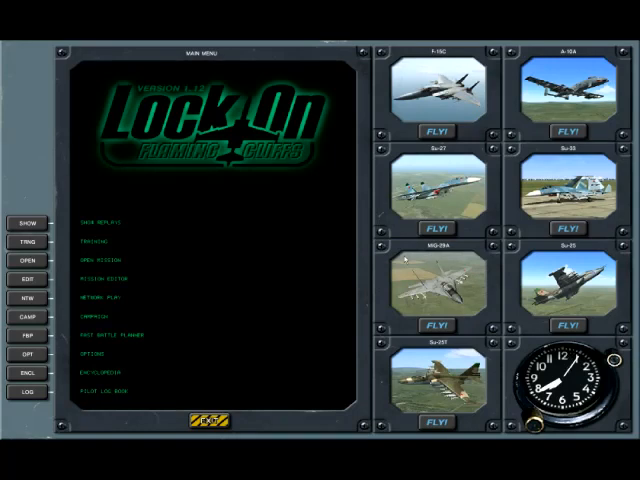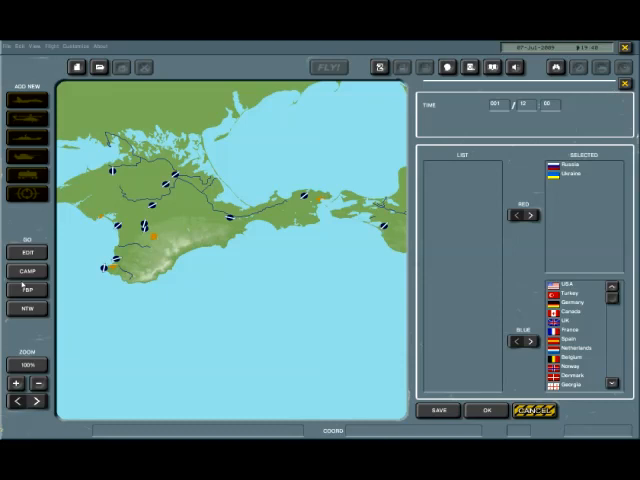Hello, TEFS Talon here, and today I'm going to be showing you the mission editor in Lock-On. So we first select the mission editor from the main screen, and once that's loaded, you'll notice two main sections. On the left hand side we have the map, and this will be used extensively later on, but for now we're going to be focusing primarily on the right hand side of the screen, and this is where we can first start setting up all our preferences for the mission.